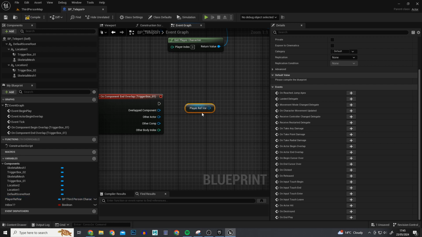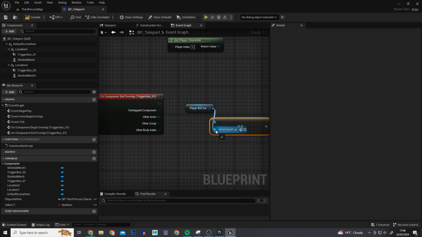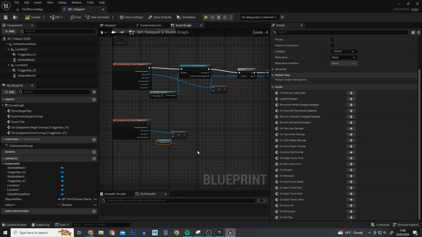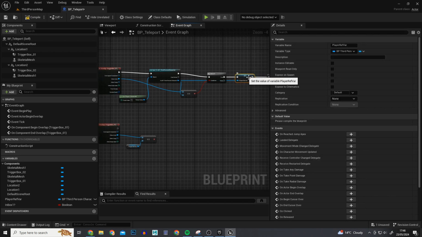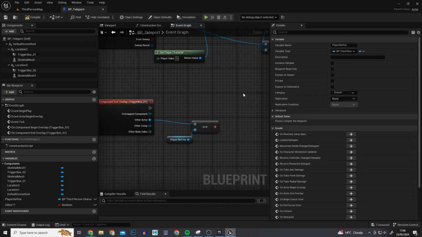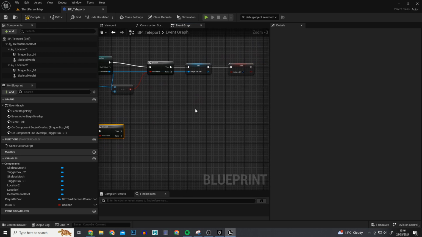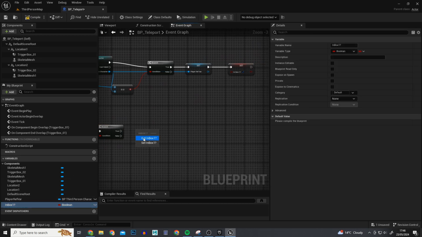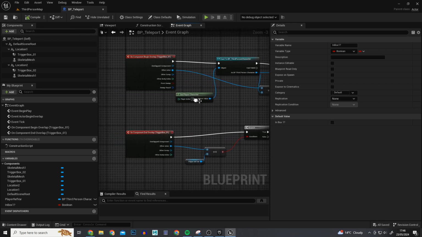And what I'm going to do is check if our other actor, so the actor that left it, is equal to our player variable. And this just makes it a lot neater than what we had up here, because we've already got the reference set here. I'm going to hold B and left click to get a branch. I'm going to check if it was the player variable. If it was, in box 1, we're going to set that to false, because we're no longer in box 1. And I'm just going to compile and save that.